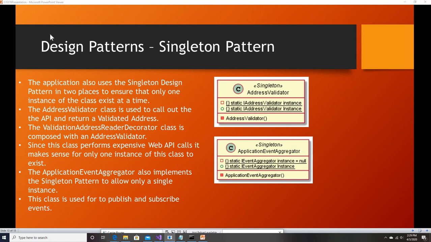Lastly, we use a singleton pattern in two places. The address validator class is used to call out to the API and return a validated address. The validation address reader decorator class is composed with an address validator. Since this class performs expensive web API calls, it makes sense for only one instance of this class to exist.